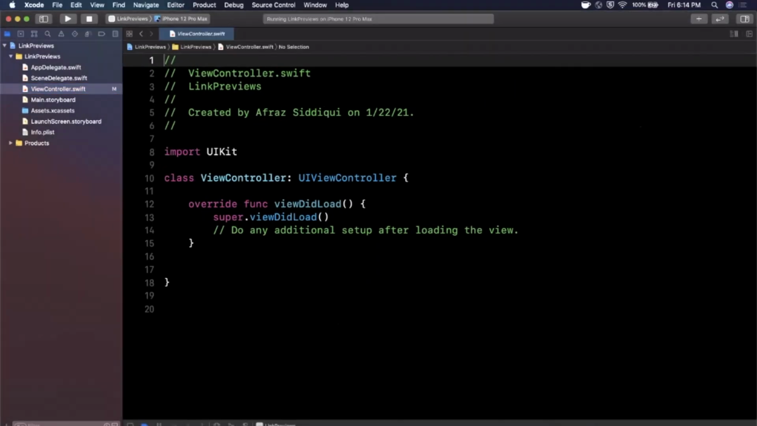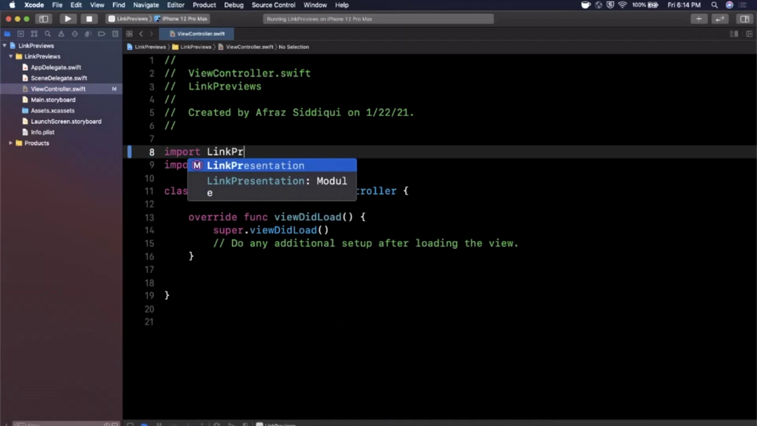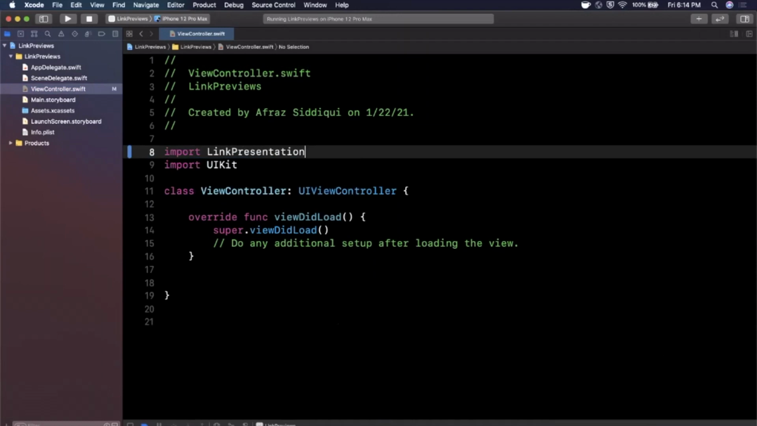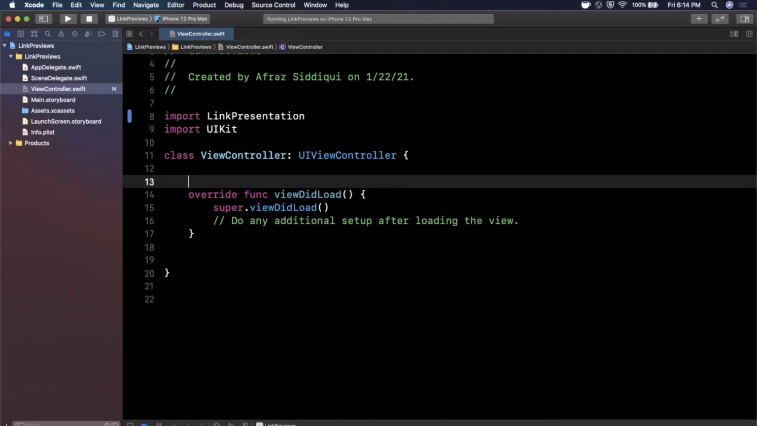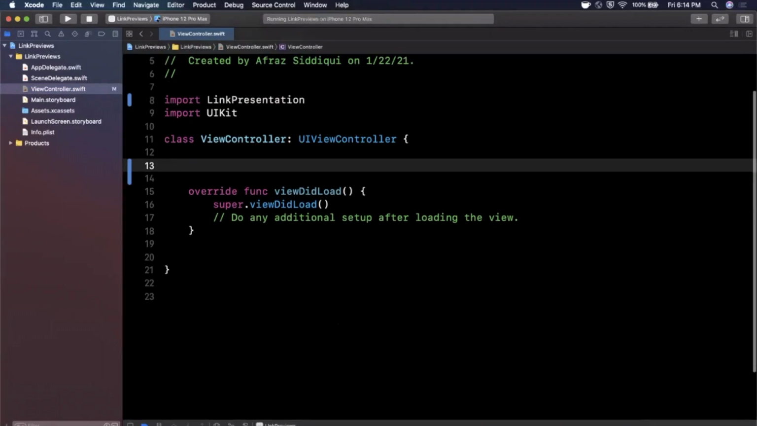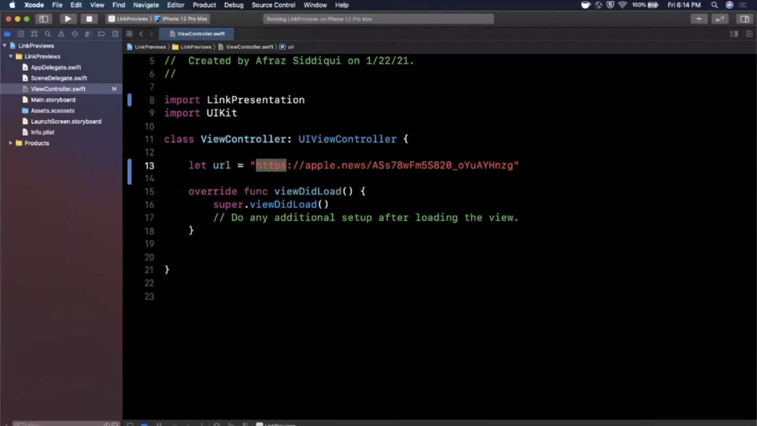How do we get link presentations to work? It's super simple. The first thing we need to do is import a framework that Apple provides us called LinkPresentation. Pretty cleverly named, being sarcastic. The next thing I'm going to do is paste in a URL that I copied. I'll also put this in the description, but it's just a link to an Apple News story, just so we have some demo URLs here to get content for the preview.